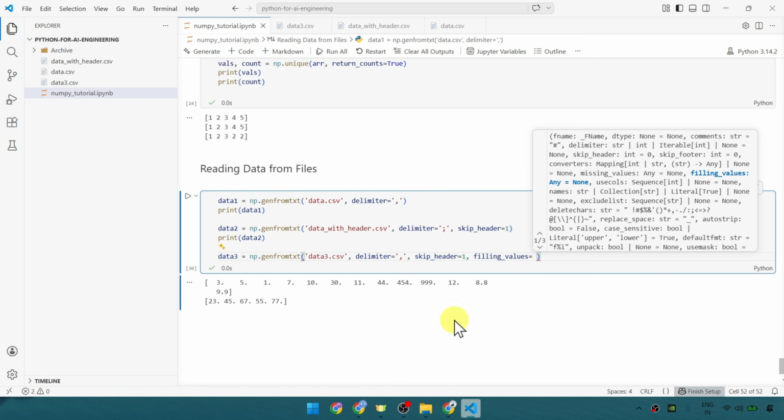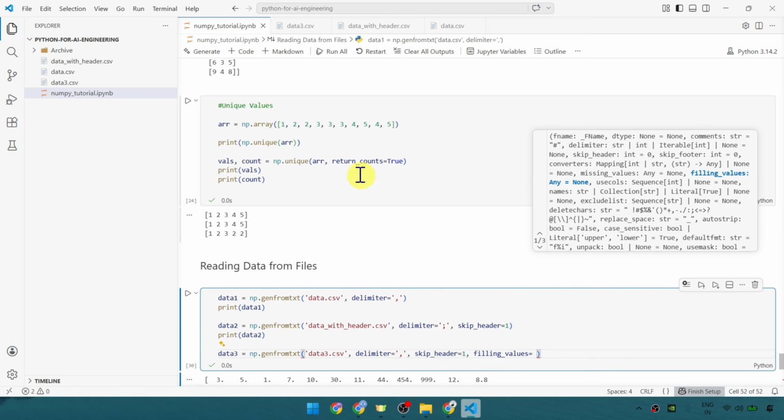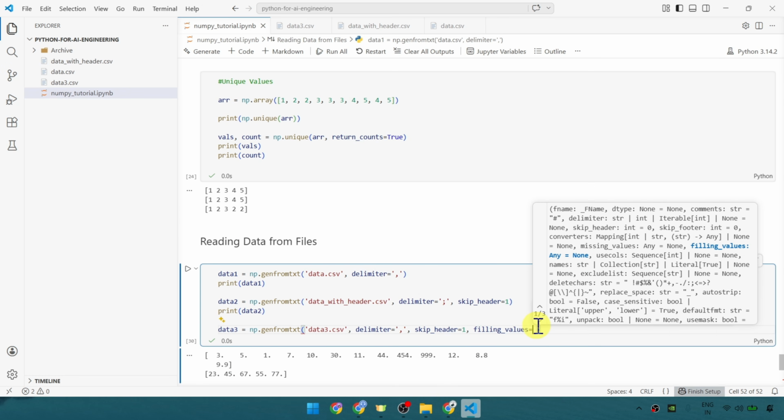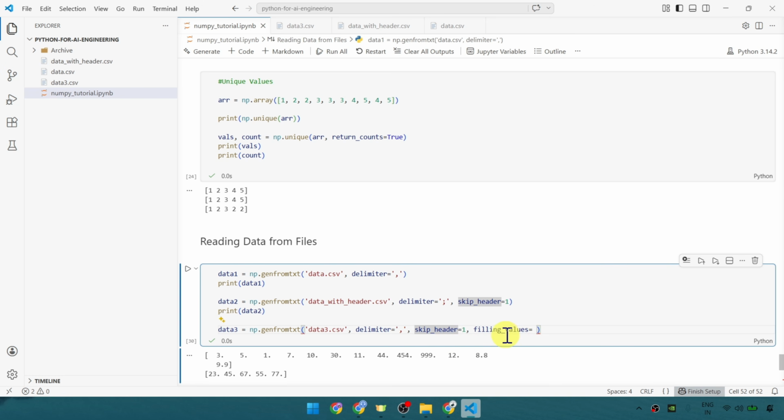If there is any error, like we previously saw that we were getting an error for this return counts because we provided return count, you'll have to correct it, right? So what does this filling values mean? We are saying that in our data, if any value is not there, in that case we need to fill it with some value. Here you can provide any value.